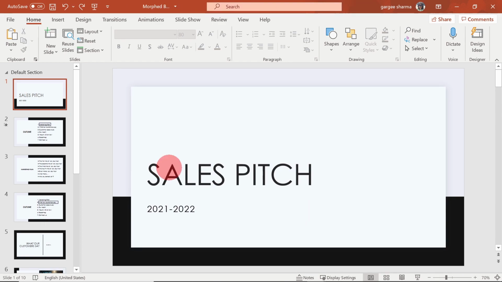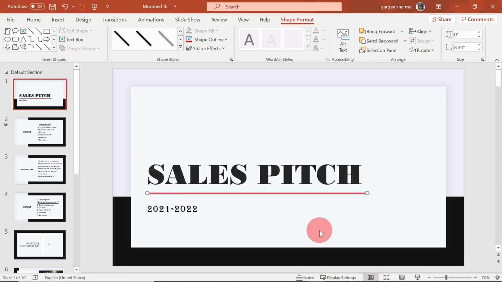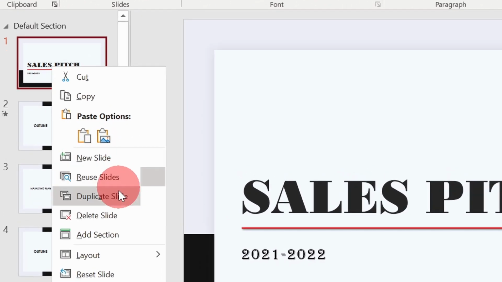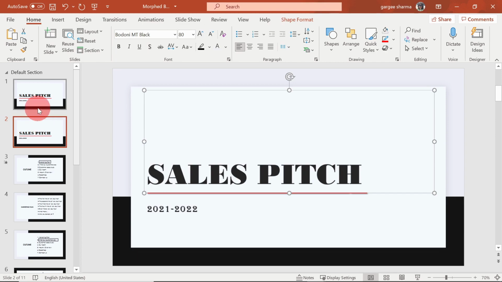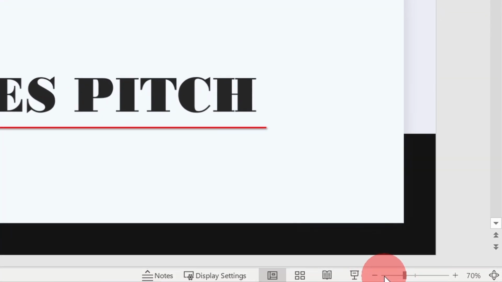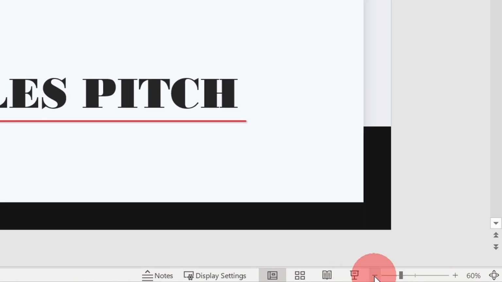First, I'm going to change the font of this slide and also add a line and some color to make it nicer. Now that we have the slide the way we want it to look, go to this left pane, right click and say Duplicate Slide. Click on the first slide on the left pane and go down on the right side and zoom out a little bit by clicking on this minus sign.